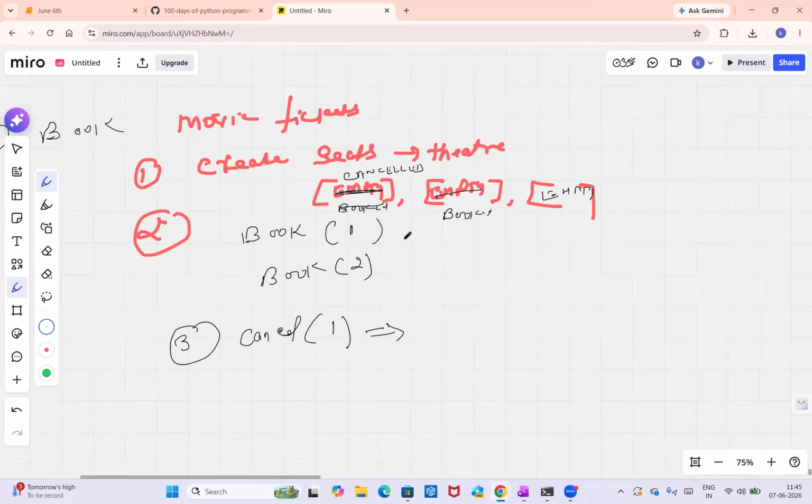So getting my questions right. First we have to initialize. We have to create a theater, right? Like this. Then we have to initialize everything as empty. Okay. And we are booking a particular seat number, seat one. So what will happen? That will be displayed as booked. Okay. And when you cancel, that will be coming as cancelled. Okay.